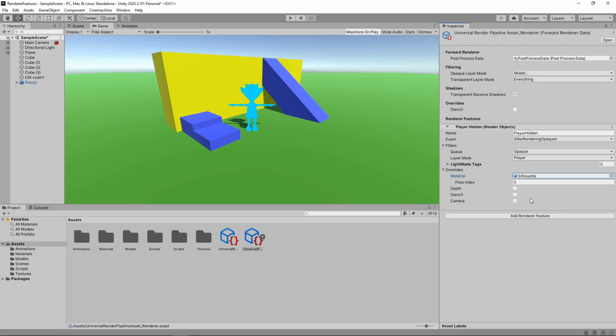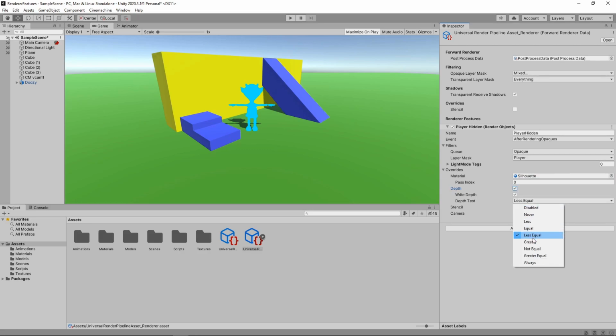Every time something is rendered, the depth is stored so that the renderer knows what should be drawn and what should be hidden. We can use this information to make sure the override material is only used for the parts of the character behind an obstacle. To do this, we'll tick the Depth checkbox. Then in the Depth Test, we'll select Greater. This is saying that it will apply this material override if the depth is greater than what has already been rendered. We'll also untick the Write Depth checkbox, as we don't want the depth information being overridden by the silhouette.